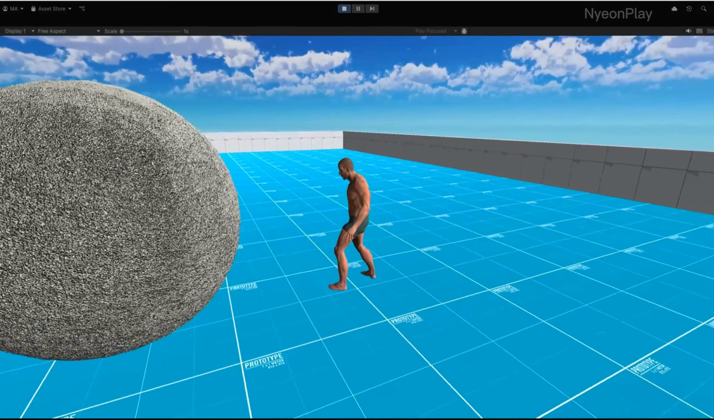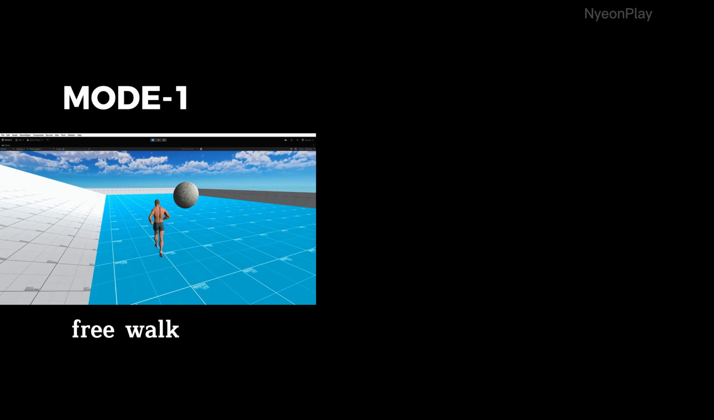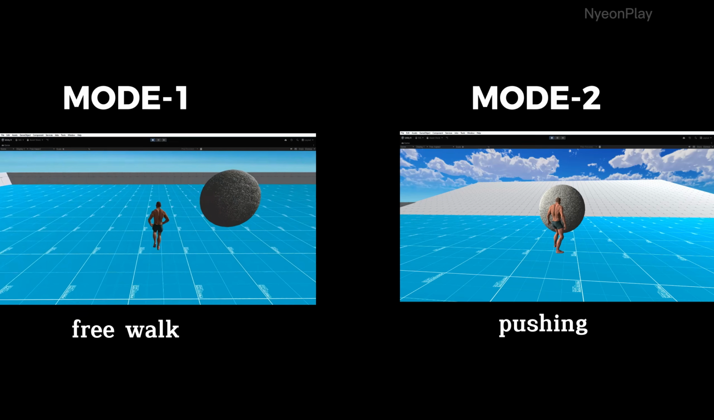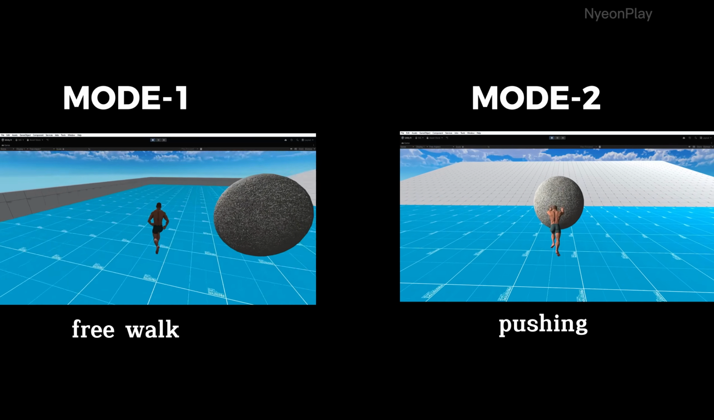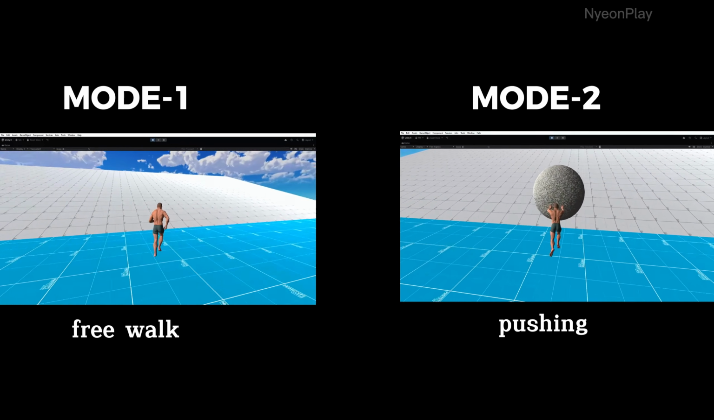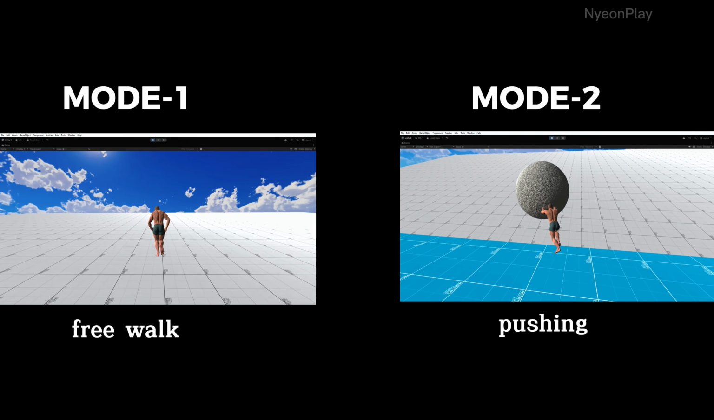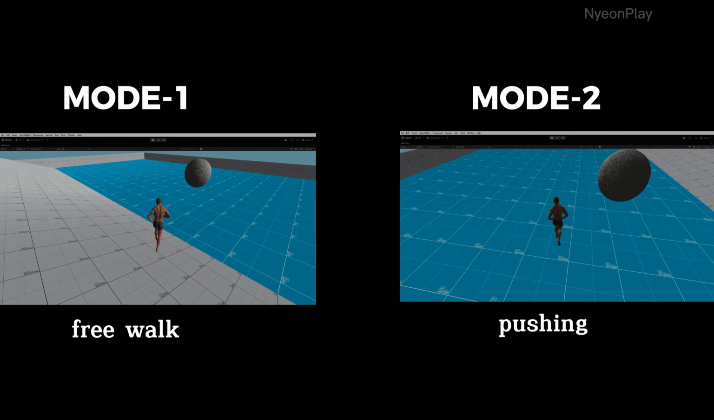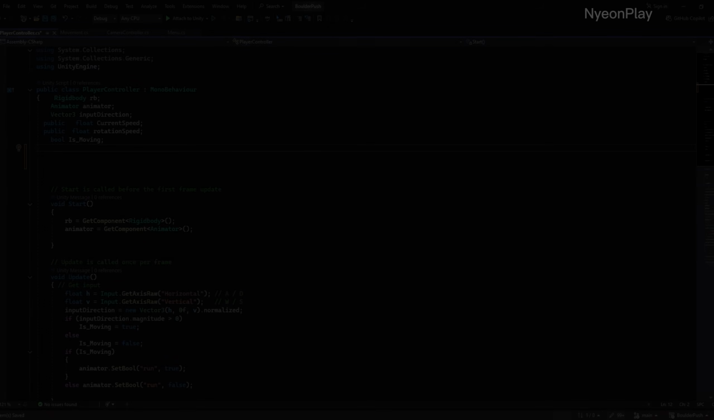The push breaks completely. That means we cannot use one movement for everything. We need two modes. Mode 1, free walking, camera controls the direction. Mode 2, push mode. Camera is ignored. Player locks onto the boulder and only goes forward. And we need a system that decides, which mode are we in right now? That is what this whole script is about. Let's build it. Open your script.